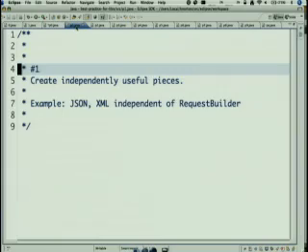Yeah, the most obvious example of a real success case here is, as listed here, the JSON, XML, and request builder libraries.